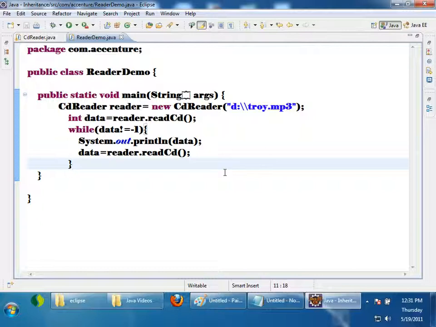Okay. You are wondering how I can print an MP3 file to the console? Let's assume it is a txt file. Okay. Any doubts? So this is how I wrote a CD reader class.